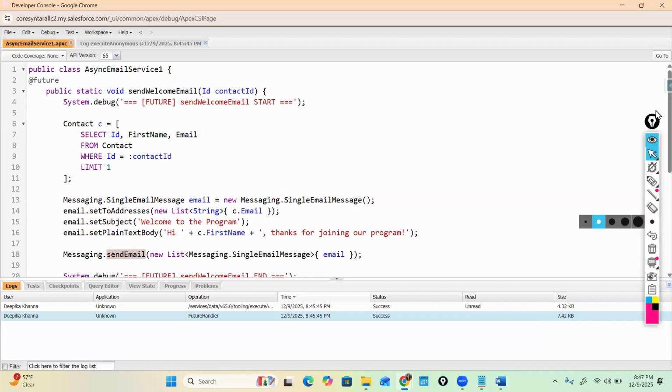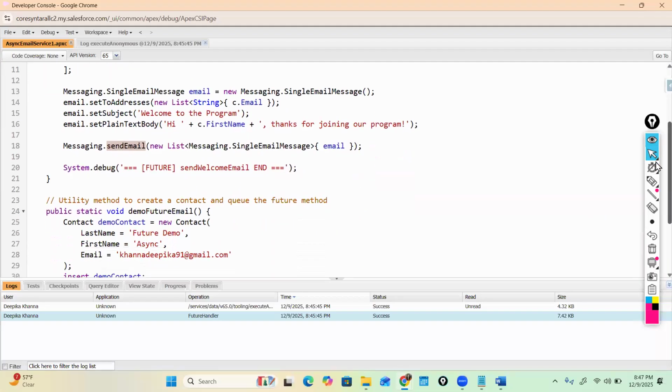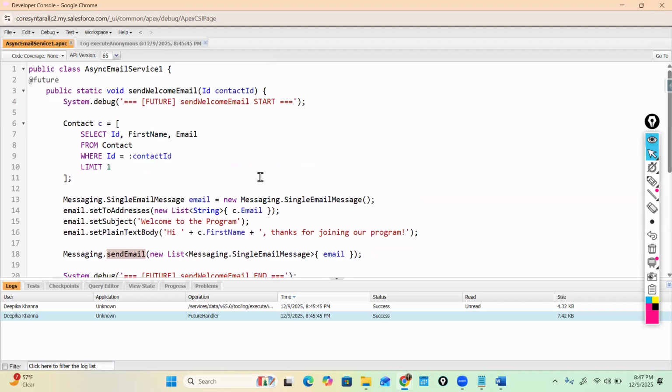Gotcha. Mostly we use Flow for that part, but it was very interesting for me, I didn't know we can do it in Apex. Sometimes you will also have to send an email via Apex as well, so you should know how to do that.